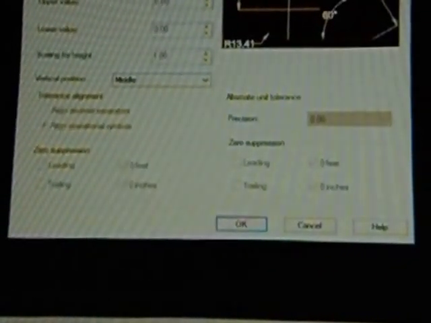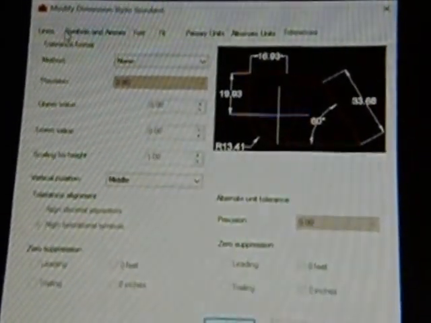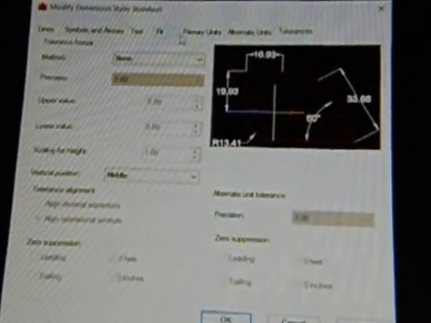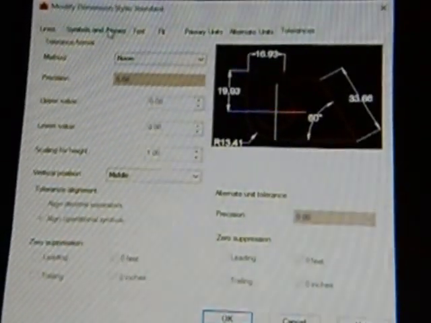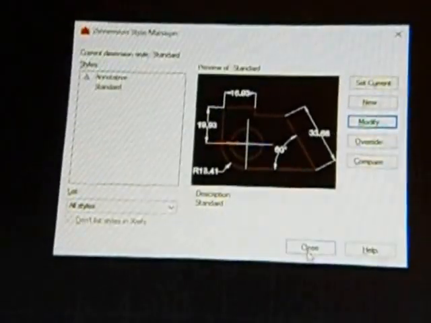There are many tabs inside the dimension: lines, symbols, arrow, text, feet. You need to only adjust the symbol, arrow, text and feet. You press OK. Close. Now when I take the line, it will come.